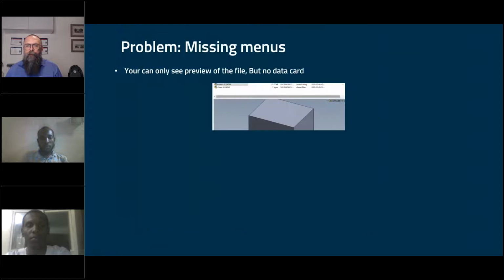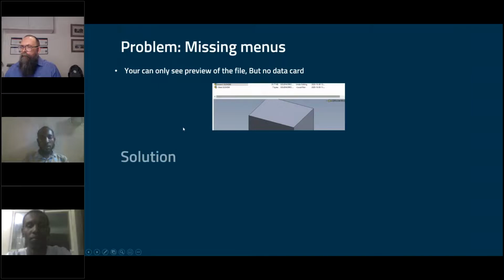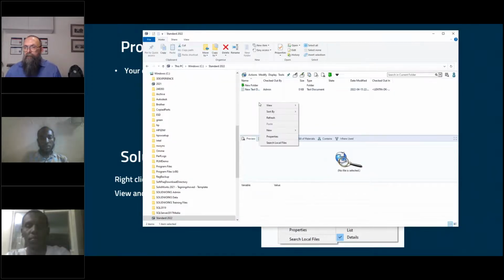But what if you only see the preview but no data card? You don't have anything. All you have is a preview, but you miss all these. In most cases, it is actually quite easy. You just need to hover over any place in the Explorer, not a file, right click, and press Show Preview tab. I'm just going to go here, View, and like that. So again, the solution is the same.